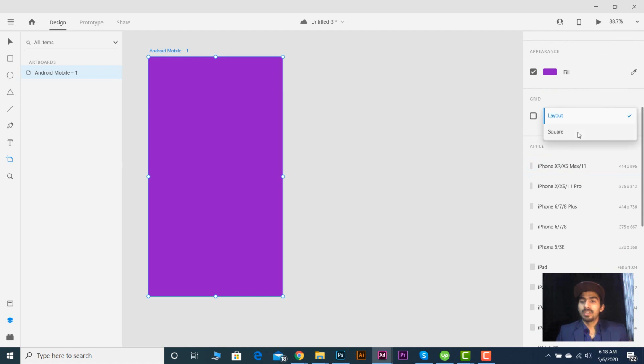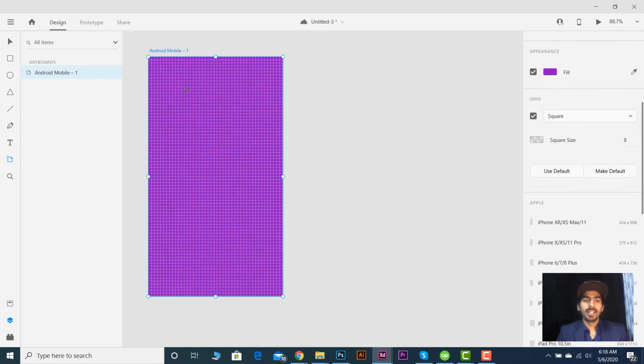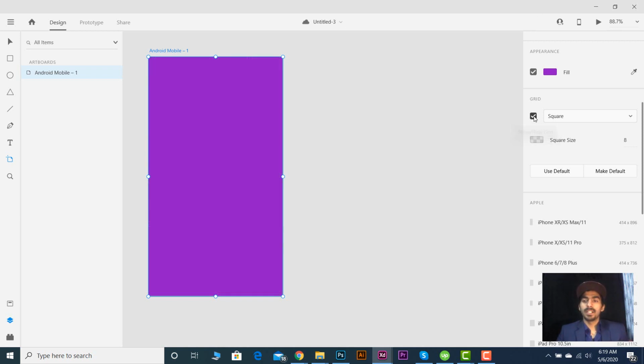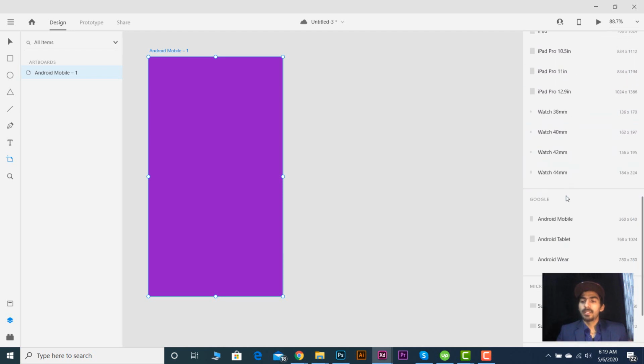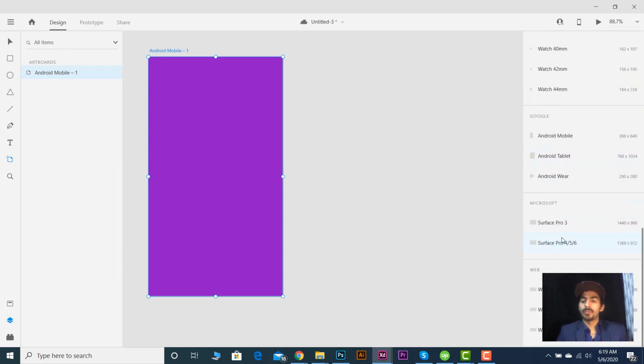And in the layout, there is the square grid. If you want to make your design pixel perfect in the artboard, you can switch on the grid, otherwise there is no need for it, and you can just show or hide the grid. In the last there are some default, or you can say defined, sizes of artboards. As you can see, there is a list for Apple, for Google, for Microsoft, and for web.